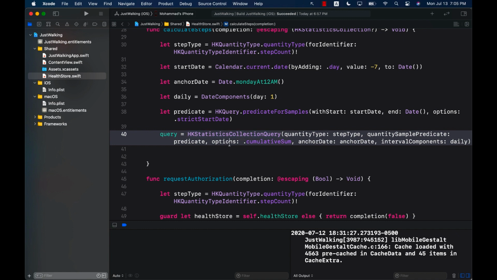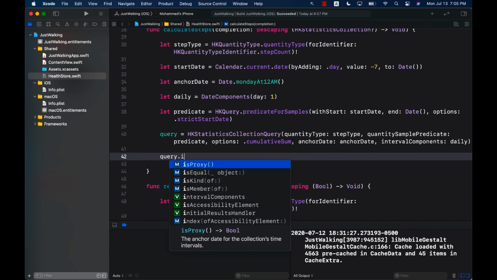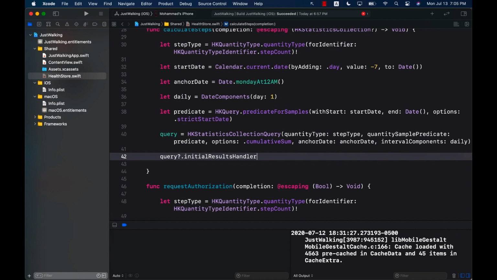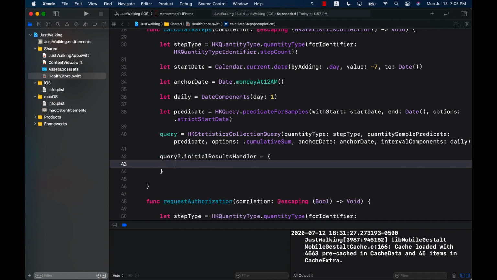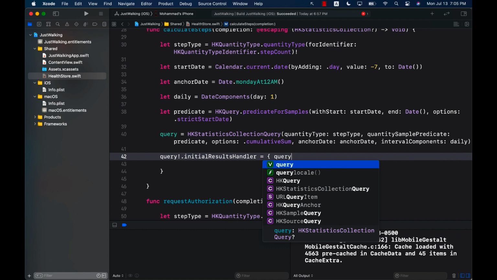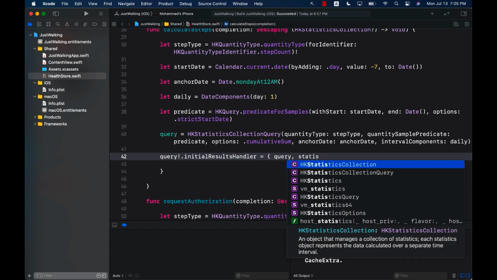All right. Now finally, I can go ahead and create the actual callback handler, which is the initial results handler. The initial results handler is going to get fired whenever we execute the query. Now you can go ahead and do a guard, if let, and all that stuff if you want. That's perfectly fine. Now this is going to return you the query.